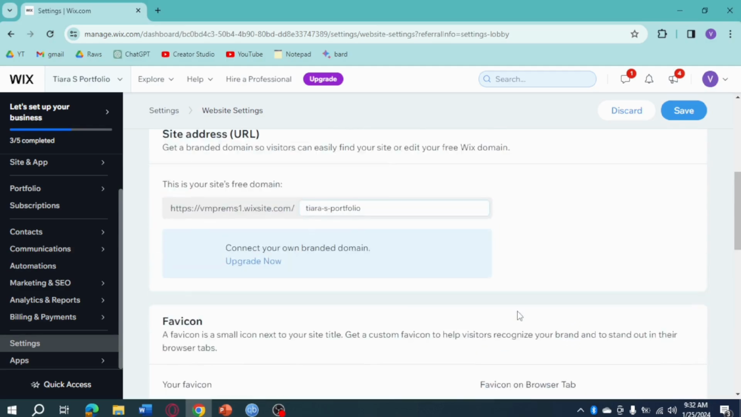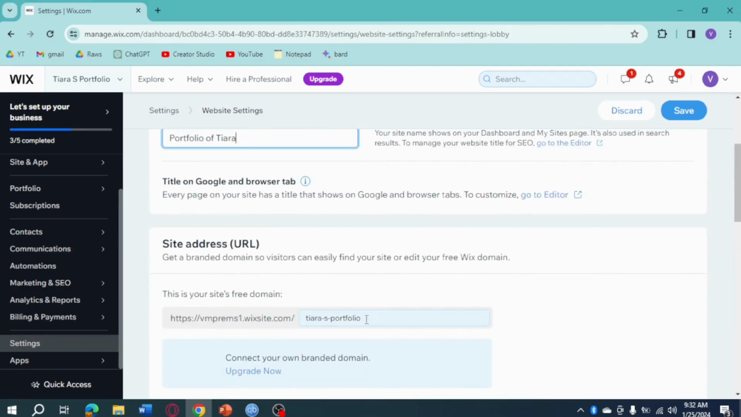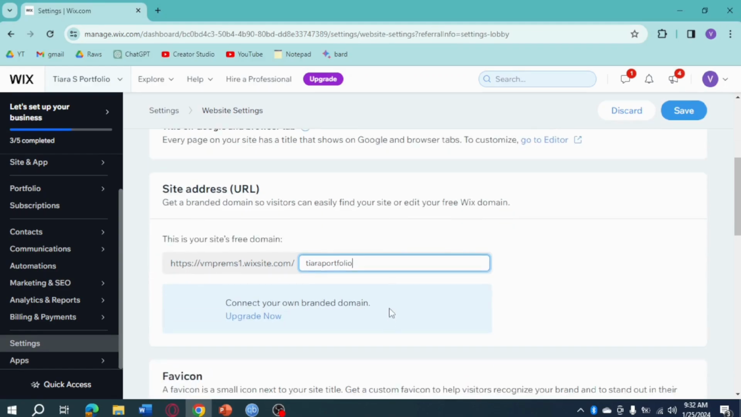So here, if you already have a free domain from Wix, you can also edit it. So let's put it in right here. And then if you connected your own branded domain, you will also need to change that in order to match what your website name is right now.